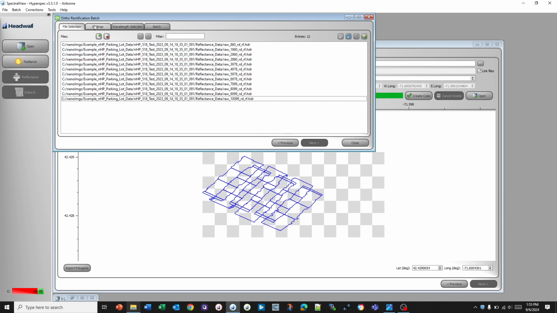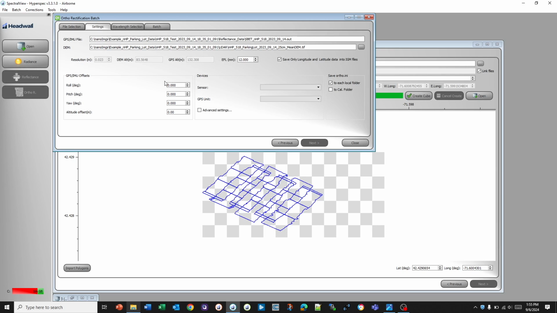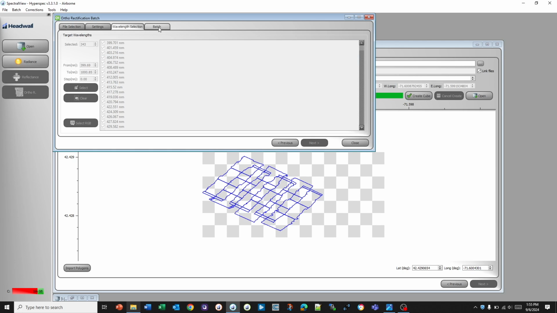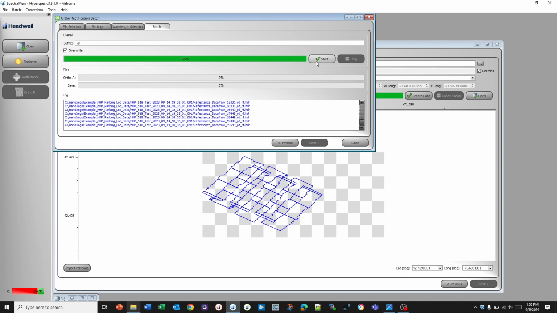Now I will go to my settings and apply a roll offset to start. So we'll guess a direction, either positive or negative, and guess a value. So we'll start with minus 0.5. Click through and start.